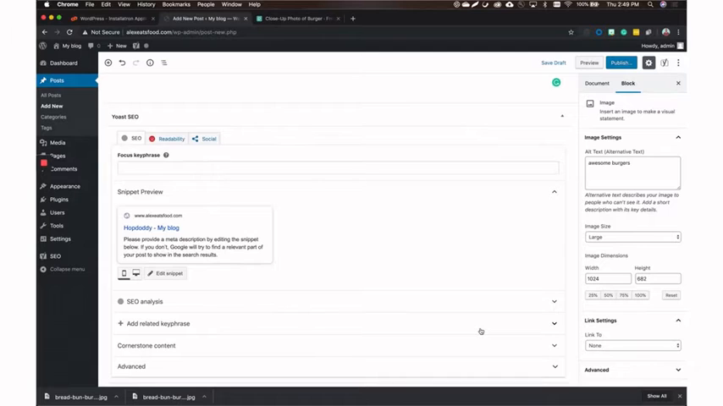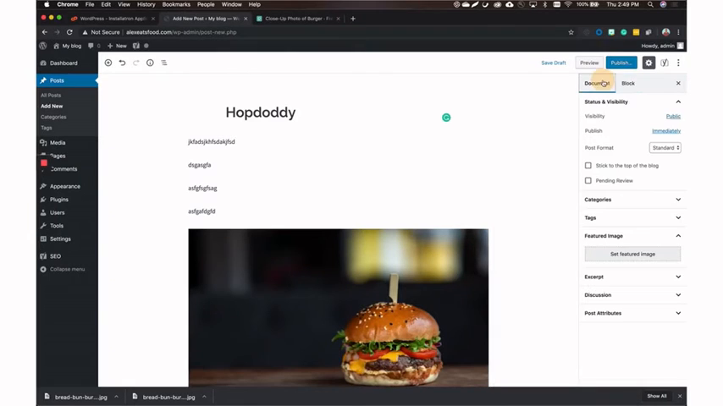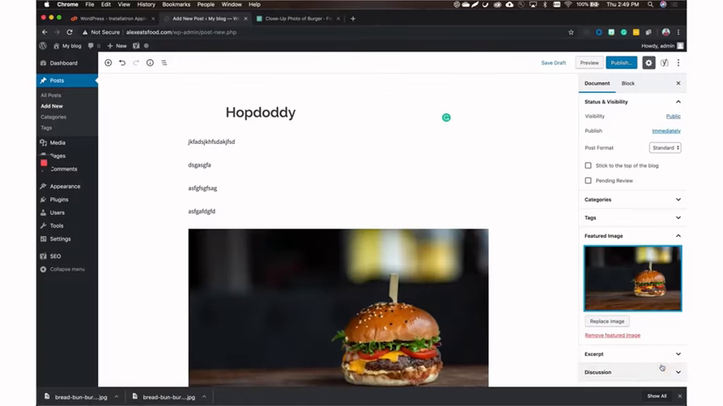And now last but not least, one of the more important things to think about with your post is to have a featured image. Basically, when you have your site, it's not just text, you have that little image there to capture it. Make sure you're on the document tab, go down to featured image, set featured image, and I'm gonna be lazy and just choose the same image. Burgers all over the place. Burgers, burgers, burgers. And then when you're done, you can publish.